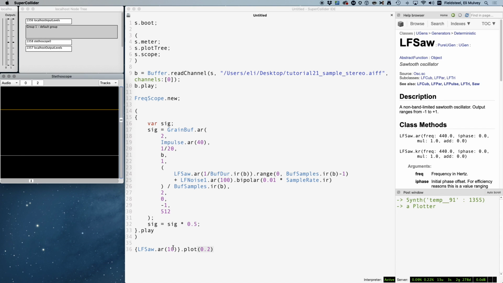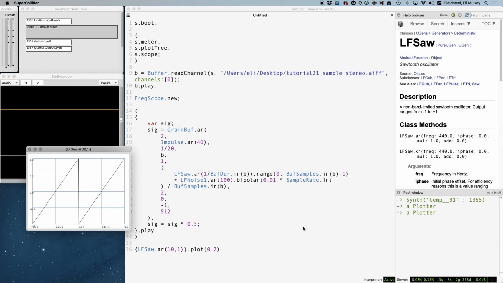So to fix that, we provide a phase value of 1, which offsets the phase of LFSaw so that it starts at the bottom.